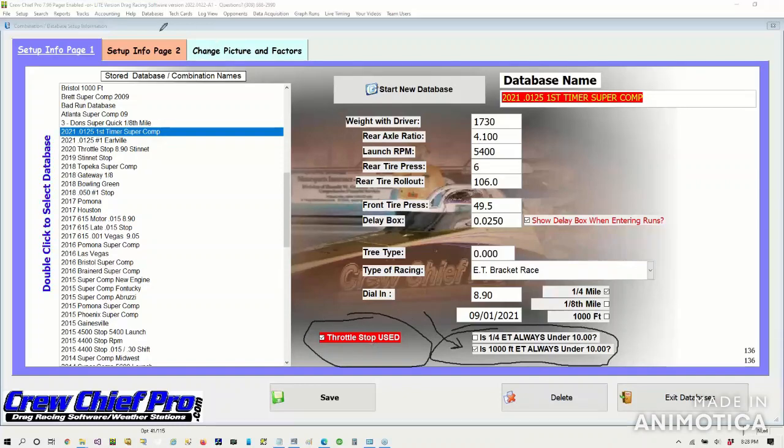And then you've got to make sure you go into setup info page 2 right here. I'm going to bring your attention to that because people forget that. And that's not really your fault. That's kind of our fault.